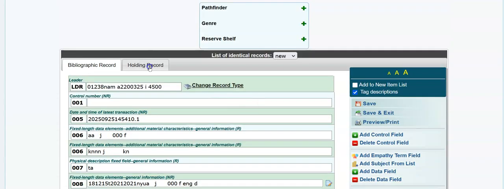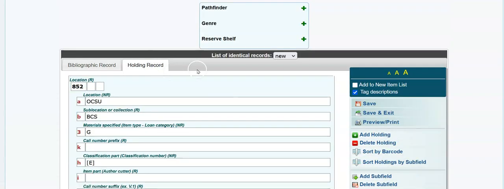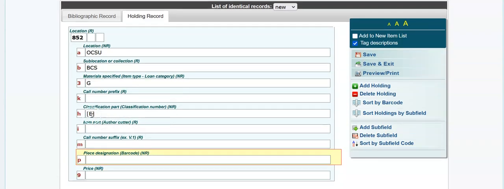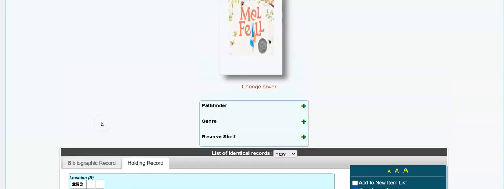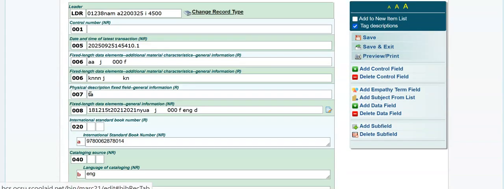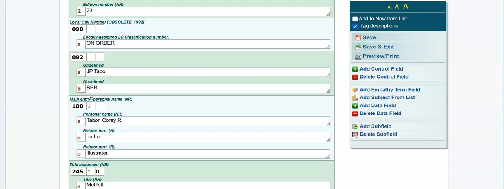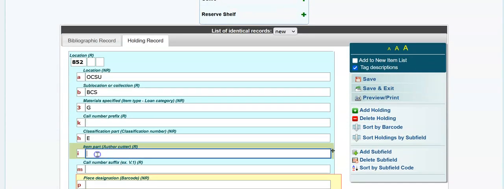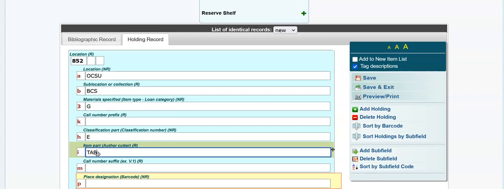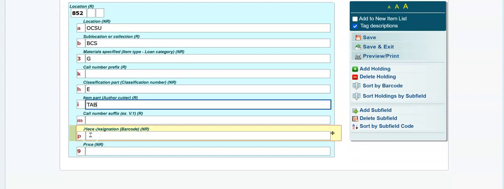We're going to go to the holding record, which represents what you're holding in your hand. Whoever contributed this record puts brackets. You don't want brackets. But you do use E. So I'm going to leave the E there. And who's the author? I forgot. Corey Tabor. So we're going to use TAB as the cutter, and that's how it'll sit on the shelf. TAB.